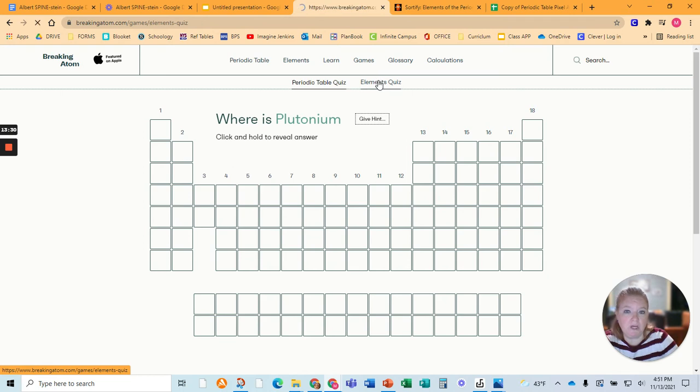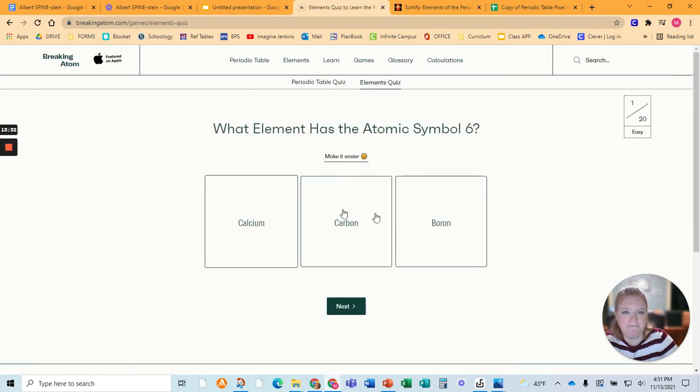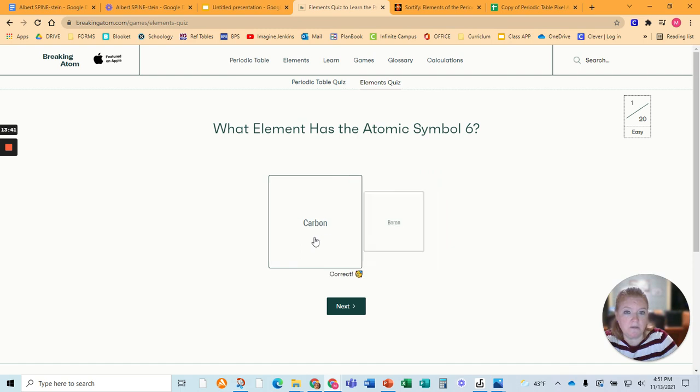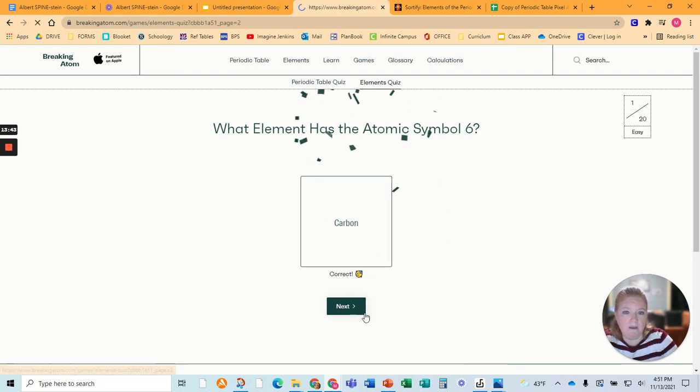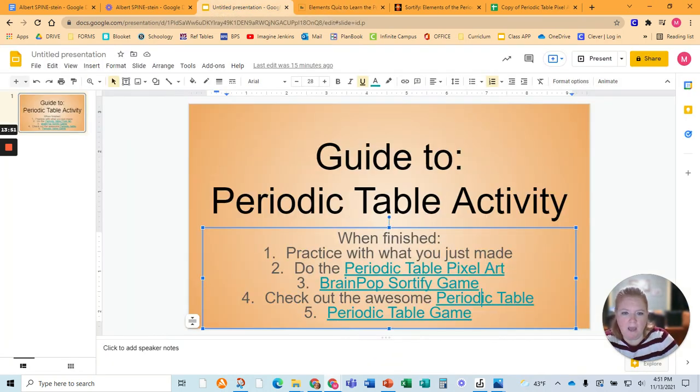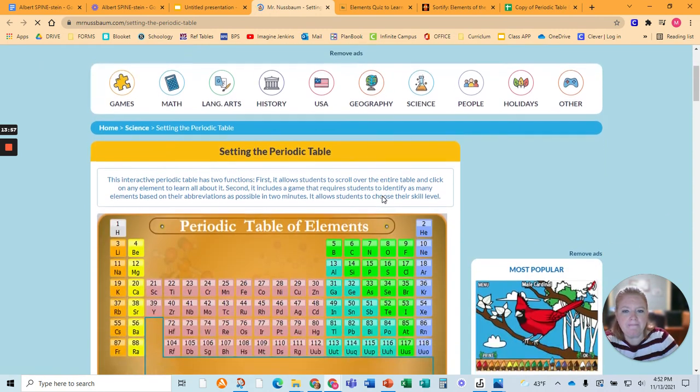And if you want to try the elements quiz instead, it's going to look like this. Do you see right here? We could make it easier. That gives you just two options. If you aren't sure, you can make it easier and it eliminates an option. So this one is super fun. And then we have one last option, a periodic table game.